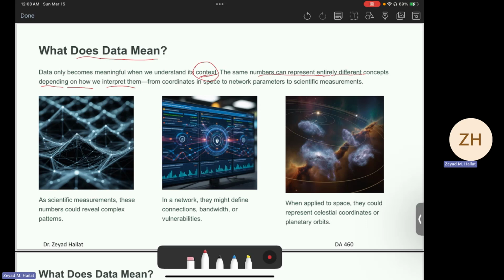The same numbers may have different meanings, so we want to learn about these meanings and see what the meaning of each one is. From coordinates in space to network parameters to scientific measurements, the data will differ based on the context. As scientific measurements, these numbers could reveal complex patterns, or they might define connections. In space, they could represent specific coordinates within the sky. So let's see an example.